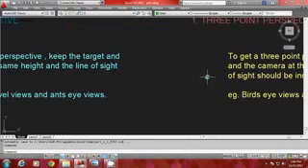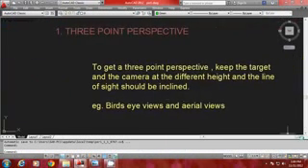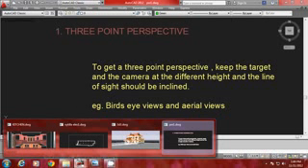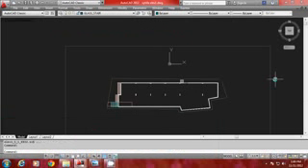So if you want to generate a 3-point perspective, you have to keep the target and the camera at different heights, and the line of sight should be inclined. So there are 2 conditions. The target and the camera should be at 2 elevations, 2 heights, and the line of sight should be inclined. Now such perspectives are preferred in bird's eye views and aerial views in architectural presentations. Now let me open another file to demonstrate this.